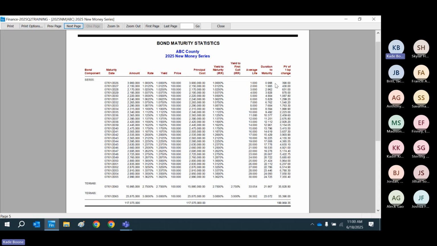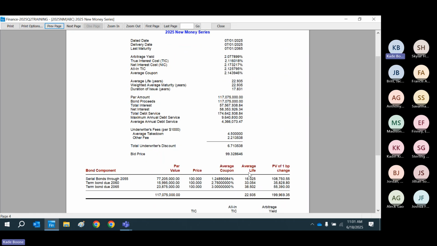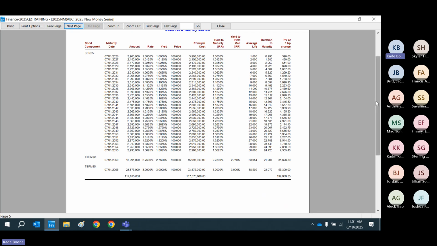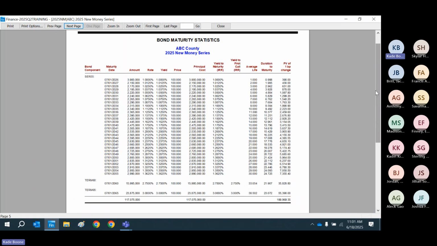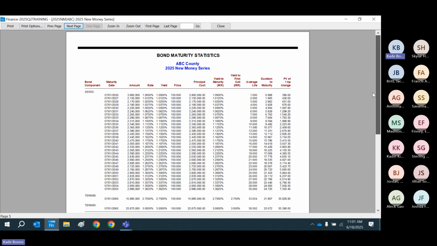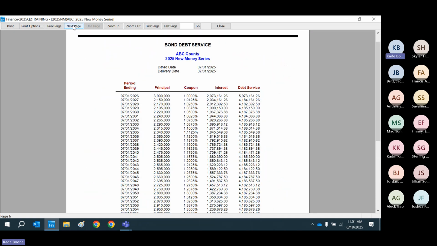But as you can see, here's the average life per maturity. Because before, you could only report average coupon, average life per bond component. And so that became a problem when you wanted to break it out per serial bond. Now you don't have to do that. Now you can just pull up your bond maturity statistics report and it will break it out. And there's a lot of other info you can select or deselect that will show on this report. Same thing with PV of 1 BP change. And I'll show you that in a minute.